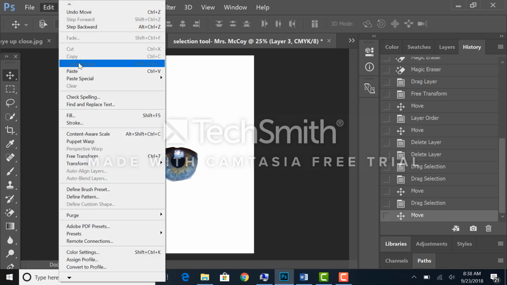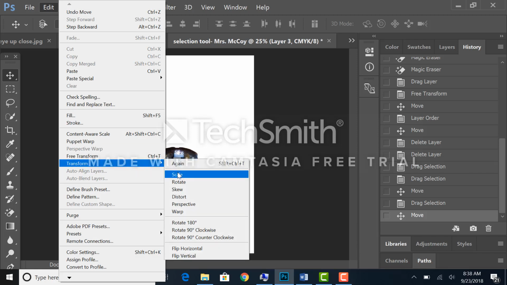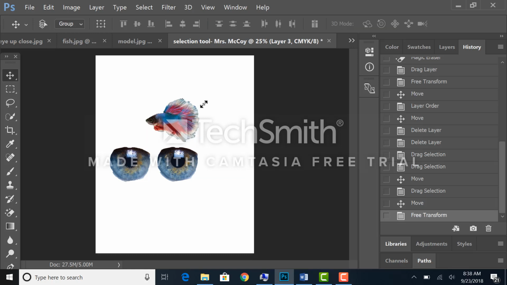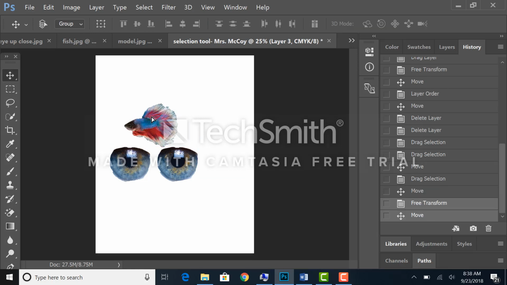I'm going to make mine bigger. Edit, transform, scale. Hold down the shift key. This one's going to be probably pretty pixelated. There we go. Now we have a fish swimming in here. The cool thing is you can make this eyeball really large and put the fish inside the eyeball, and that would be a fun design. Maybe we'll do that in just a minute.